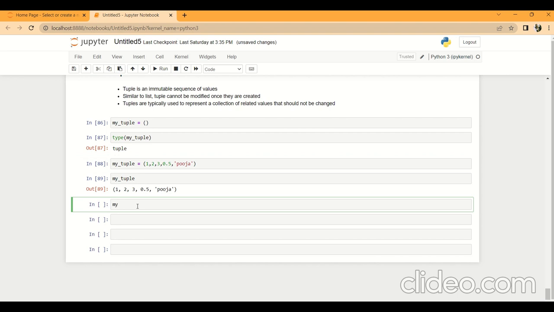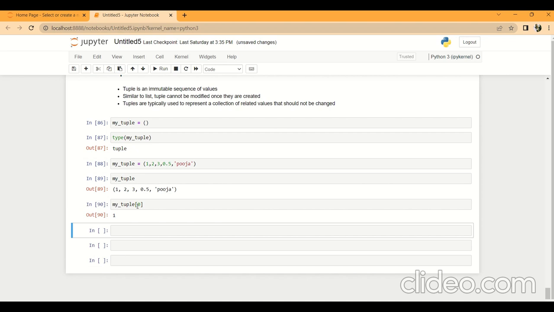If I want some particular value, tuple index 1, it is giving 2. Index 0 is 1, index 1 is 2. See, whenever I'm passing the indexes inside the tuple, we'll get the values as per index position.